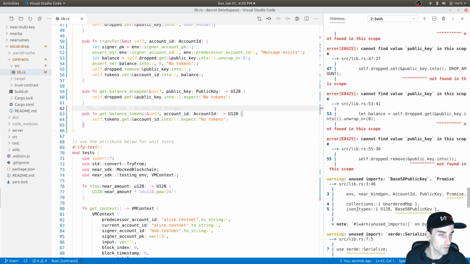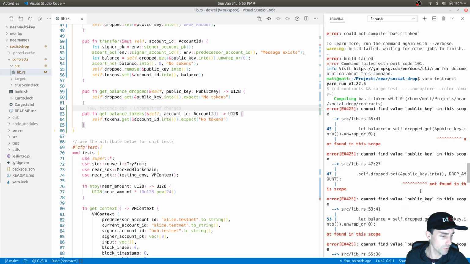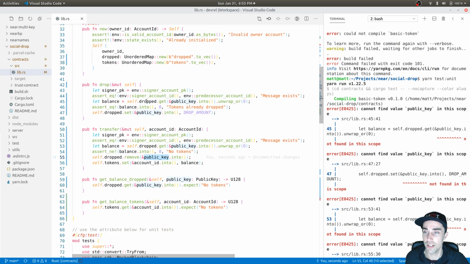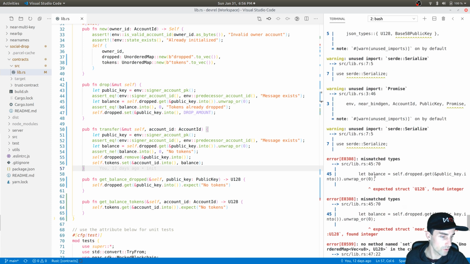All right. Few more errors to go through. We did a lot of changes, so not surprising. Public key. Okay, so some stuff's not set in the scope. Oh, signer PK. Let's just change it to public key. That makes it easier. Makes all the stuff the same. Okay. And you can see how I debug.